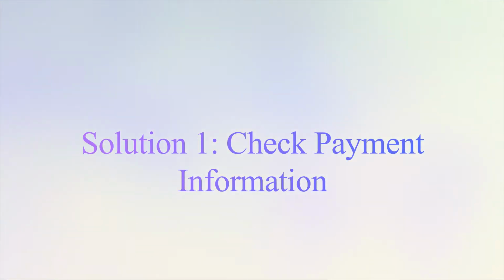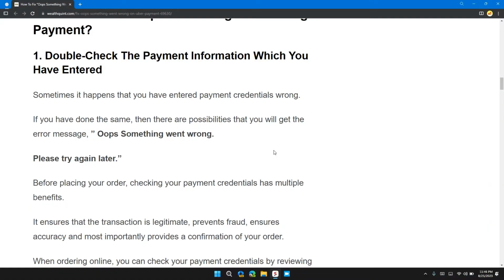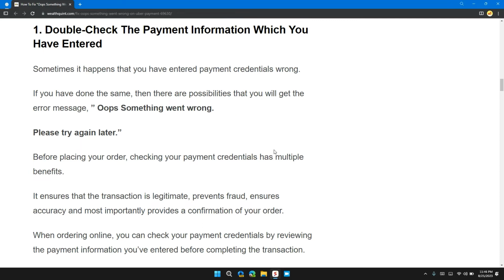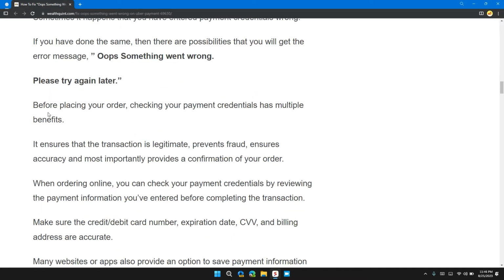So the first solution is to double check the payment information which you have entered. Sometimes it happens when you enter the payment credentials wrong. If you have done the same, then there is a possibility that you get the error message "Oops, something went wrong. Please try again later."